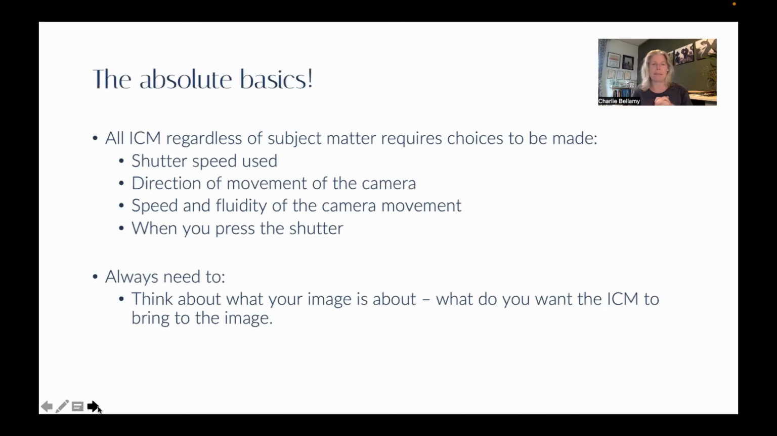Right, so the absolute basics, okay? We're going to start with just a little reminder for you guys that are watching this. All ICM, regardless of subject matter, requires choices to be made, okay? And these are the shutter speed used, the direction of the movement of the camera, the speed and the fluidity of the camera movement, and when you press the shutter.